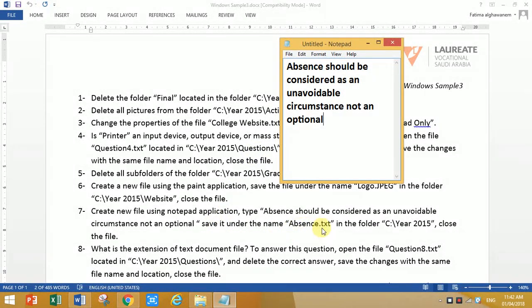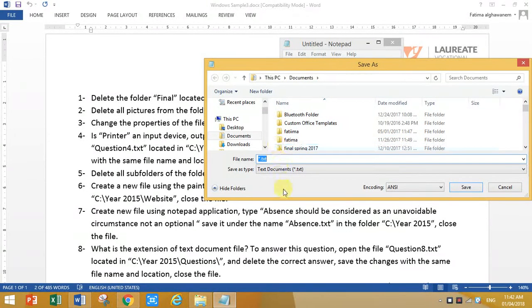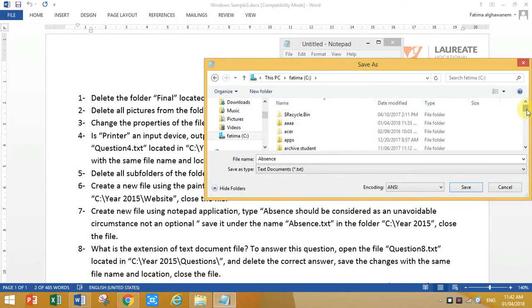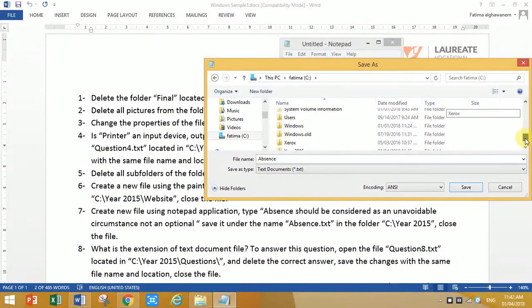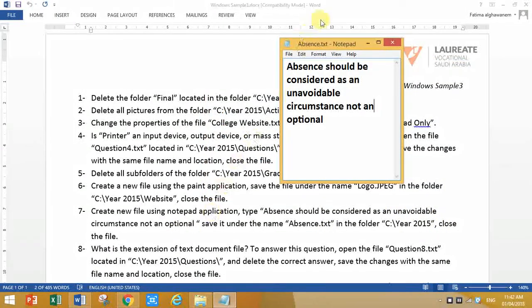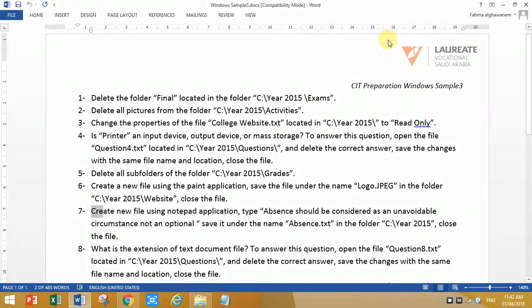This is the name. The type is txt, so I will go to File, Save. The name is Absence, with a capital A, and I want to save it in C. This is the folder C, and I want to check here 2015. This is my folder. I save it and they said close the file. I close it.